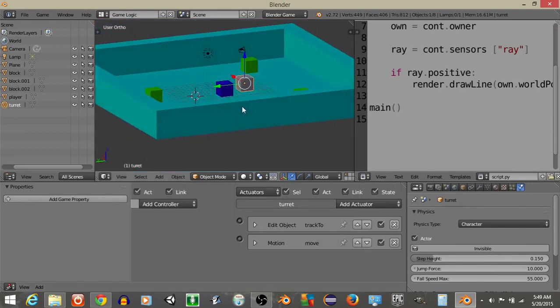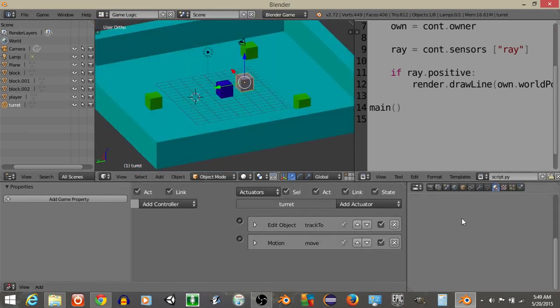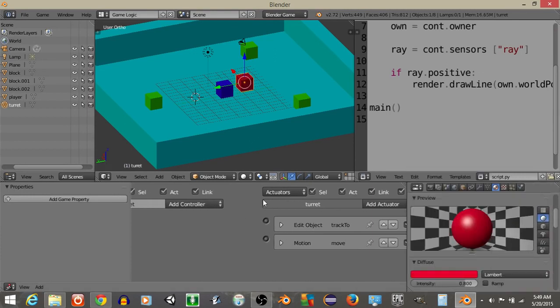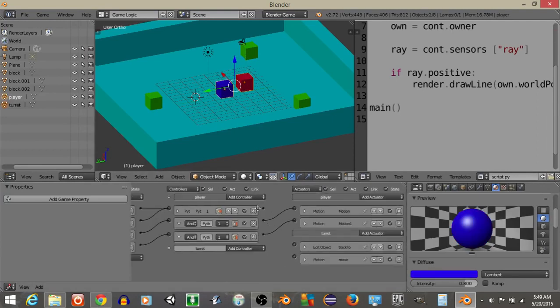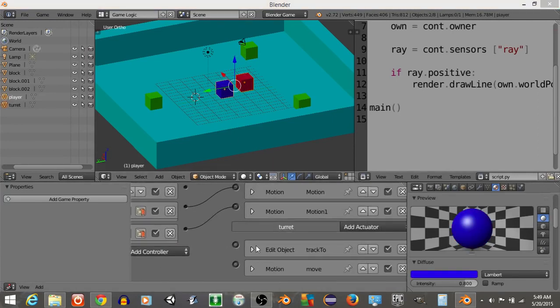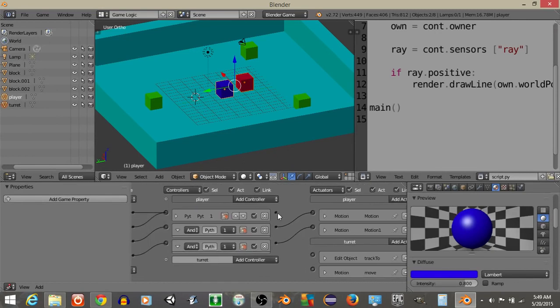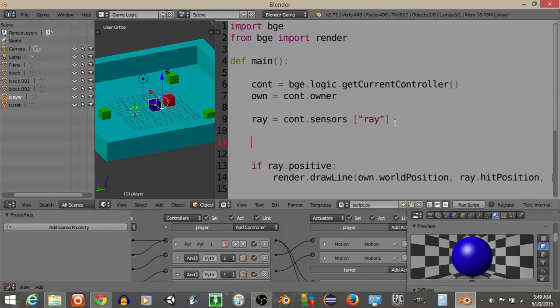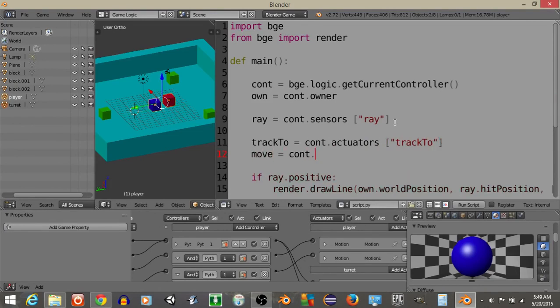Now that we have these two, I'm going to make the color of our turret red like this. I'm going to shift and right click on our player, and you can see that we've got our two actuators, and connect those to the player's Python controller. Now inside of our scripts, let's define those two actuators. So track to is going to equal controller.actuators track to. Then move is going to equal controller.actuators move.